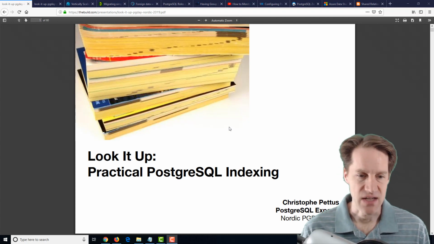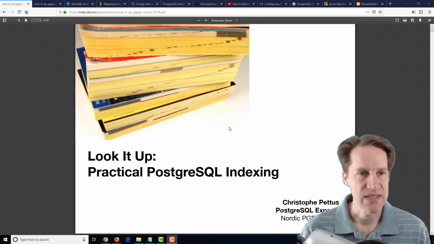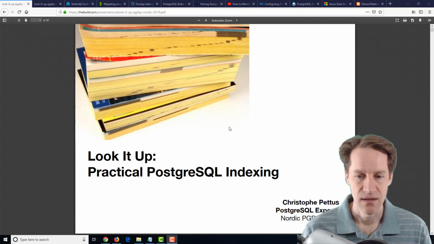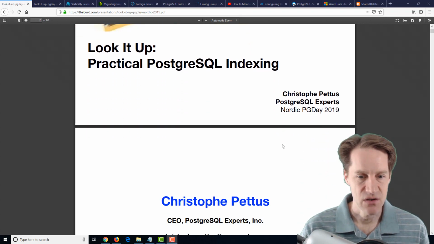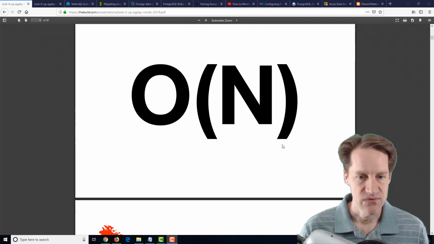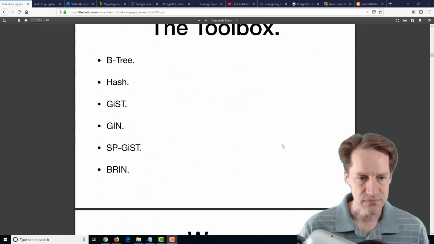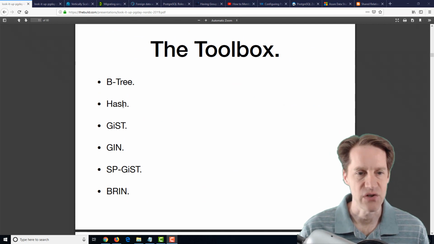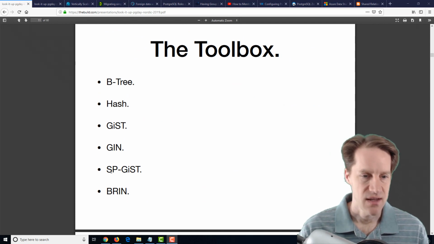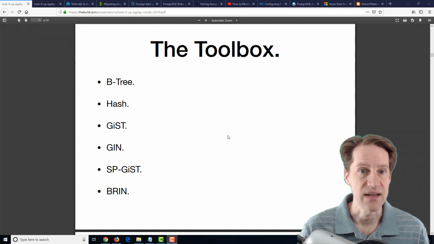So our first piece of content is a presentation that was done in PG Nordic Day recently, and it's called Look It Up, Practical PostgreSQL Indexing by Christophe Pettus of PostgreSQL Experts. So this basically goes through all sorts of the different indexes of PostgreSQL, why it's important to use them. And he goes over the B-tree, hash, GiST, GIN, SP-GiST, and BRIN indexes.